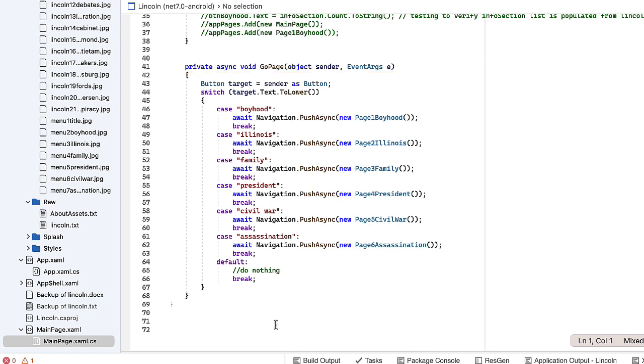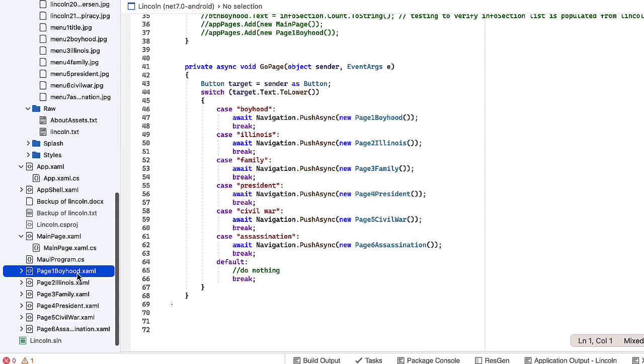At this point, I would suggest you test your project, make sure the menu page is coming up, and you can navigate to all 6 of those pages and come back using the arrow at the top of our navigation bar. Next, we'll build in those pages. So on the page 1 boyhood, let's take a look at that XAML.